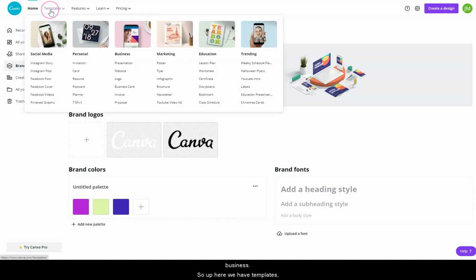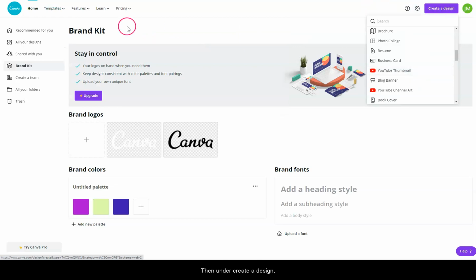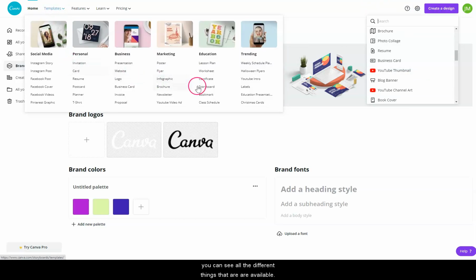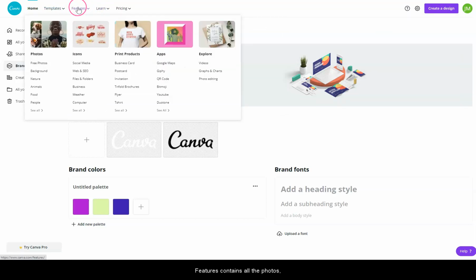So up here we have templates. Obviously, these are all the amazing templates that Canva has on offer. It's a bit more of an extended view than under Create a Design. You can see all the different things that are available. Features contains all the photos, the icons, the print products, the apps, and other integrations, which I won't go into today because they're extensive.